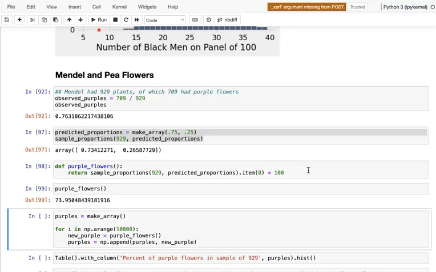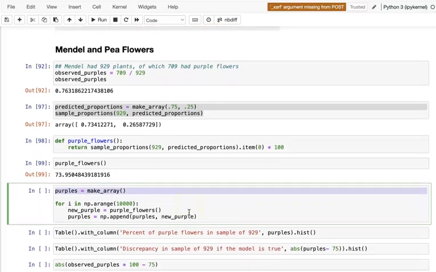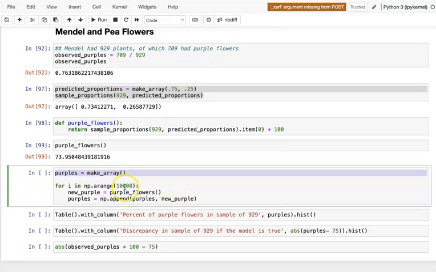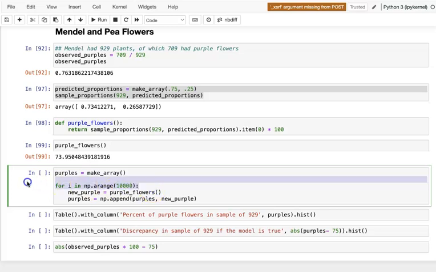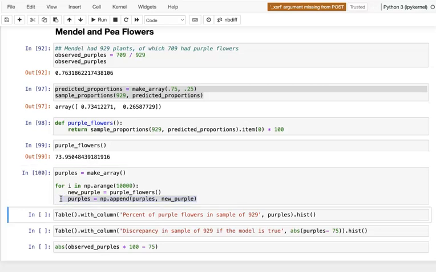Like we said, for our simulation, we need to simulate a large enough number of times. So let's make a purple array. It's an empty array, and we will run 10,000 times. That's very similar to how we ran the for loop earlier. Our new purple will be, we call the purple flower function. Then we append the new value to our purple array.